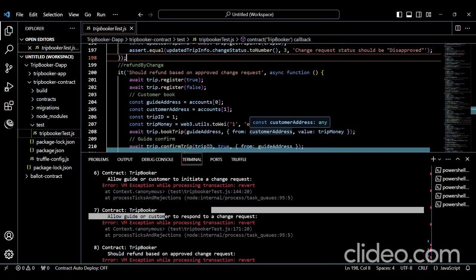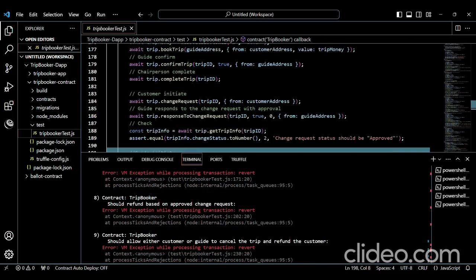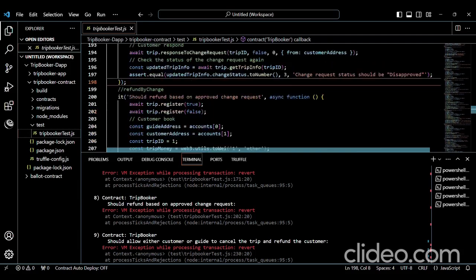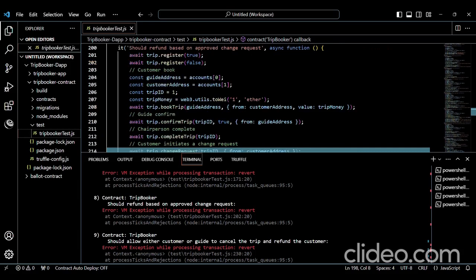And the next one is refund by change, which is an internal function used in the response to change request here. So response change is an internal function that does all the math here.